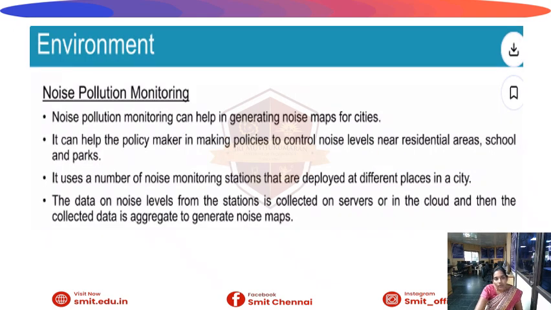Next one is the noise pollution monitoring. Noise pollution monitoring can help in generating noise maps for cities. It can help policymakers in making policies to control noise levels near residential areas, schools, and parks. It uses a number of noise monitoring stations that are deployed at different places in a city. The data on noise levels from the stations is collected on servers or in the cloud, and then the collected data is aggregated to generate noise maps.